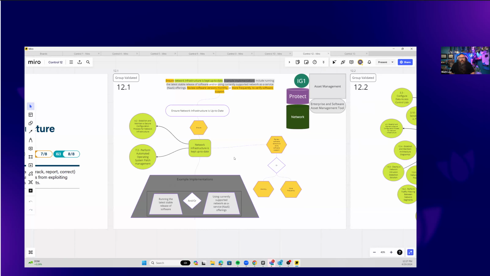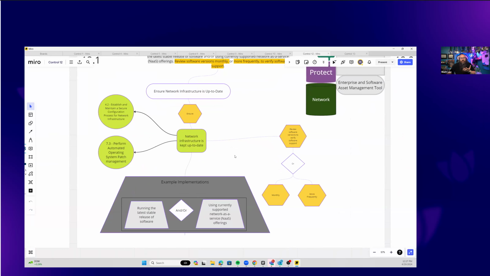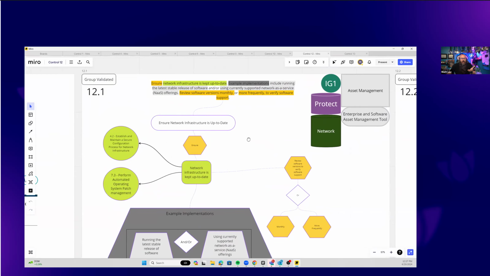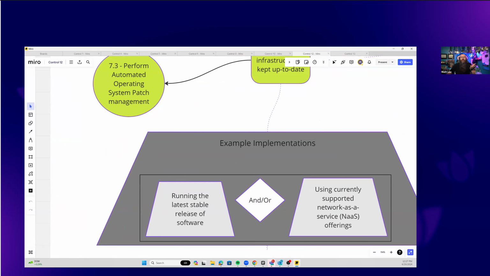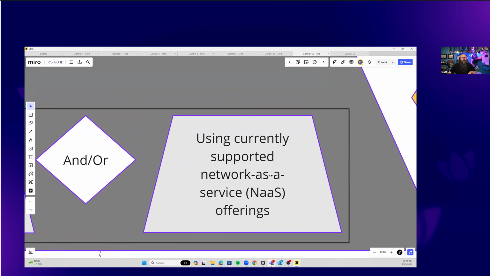So the point is, and this is actually supported in the safeguard. If everybody can see my screen right now, anytime we use gray in this visualization, it's because example language has been used. In this case, example implementations was the word used for this. And there were two given. One is to keep my network equipment up to date so I could run the most updated software. Yes, I can update my software. But the other alternative given is using currently supported network as a service offerings.